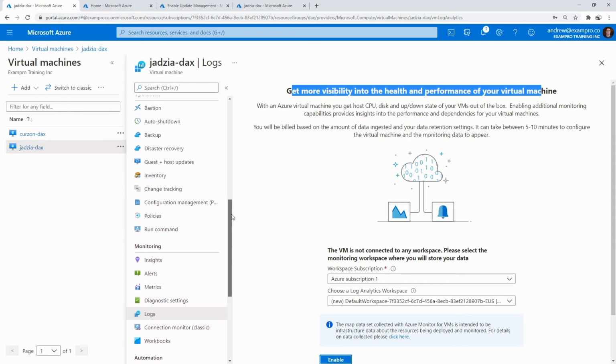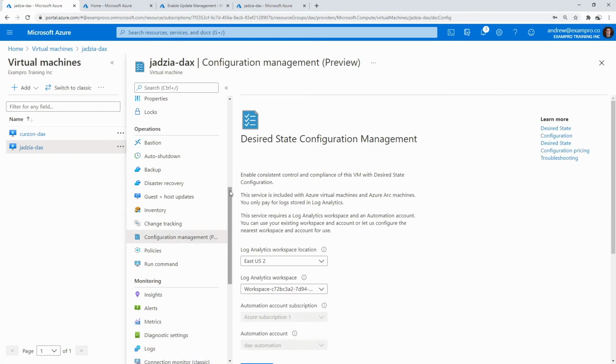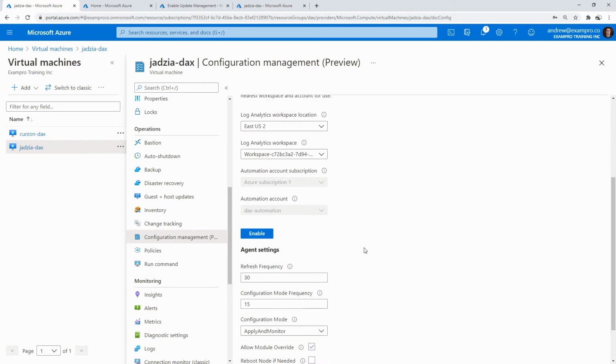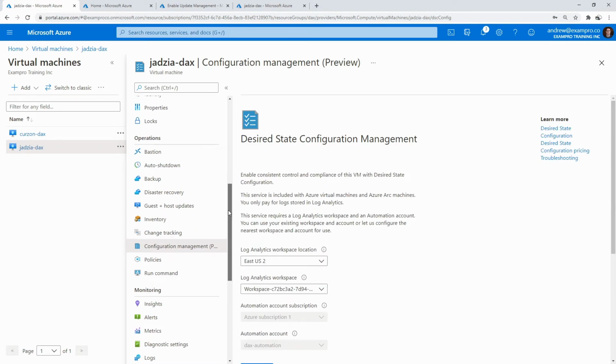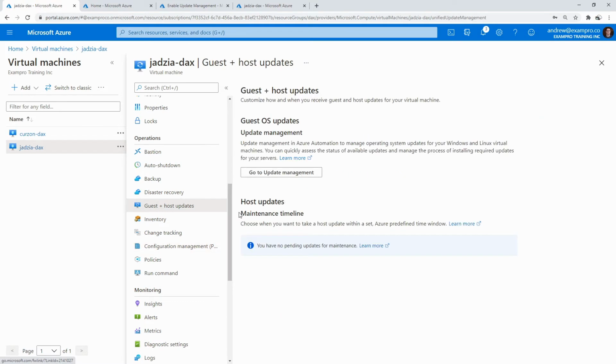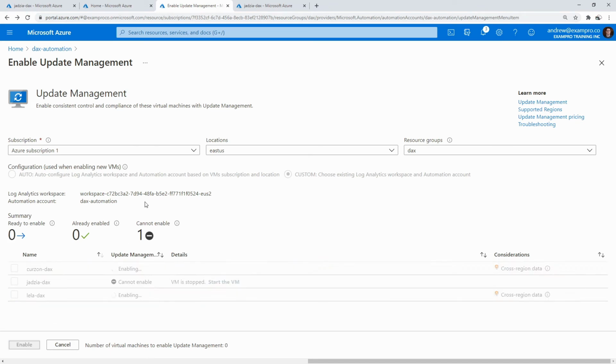So there should be update management or something in here. Could be configuration management. Yeah, that still would be through something, right? So it'd probably be still through automation. But I could have sworn there was, maybe it's guest and host updates. Yeah, so here it's just saying go to Azure Automation. So you don't really set it through here. You have to associate it through Azure Automation. And so these are ready to enable. So I'm going to say go ahead and enable those.